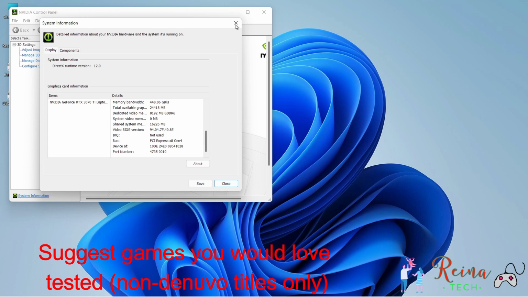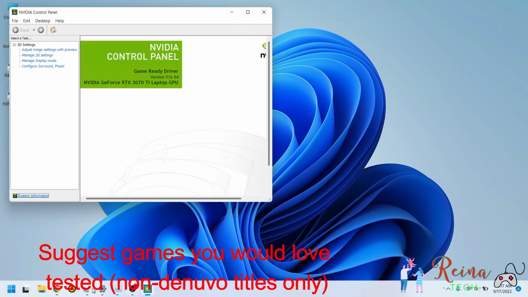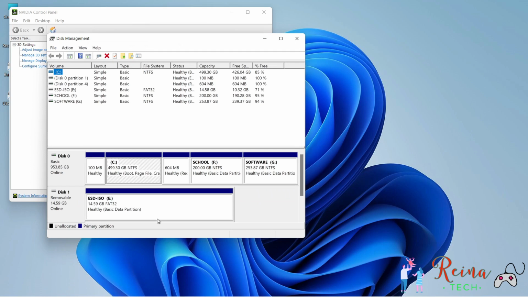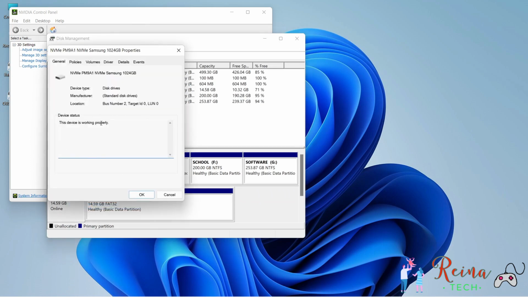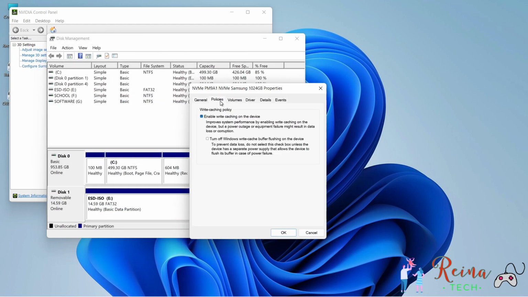And the next thing that maybe we can check is the disk management. There's something that I saw and I think it's appropriate to show you. Right click here, then come to policies, and make sure this is enabled, even when you install a new Gen 4 drive, so that you get the maximum speed.